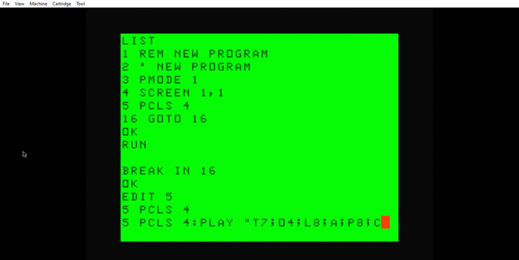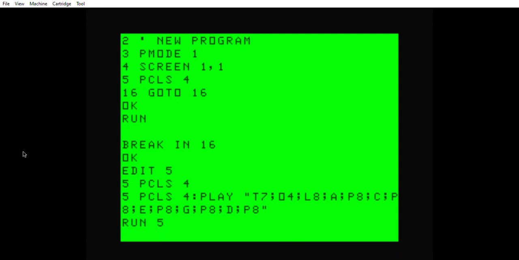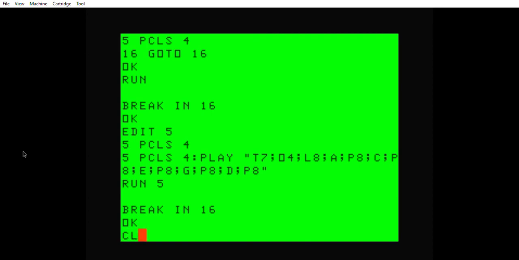We'll put A, C. I'm not a composer, so I have no idea what this is going to sound like. E, G. But you have to remember to put those pauses in there. D. See what that sounds like. We're going to run 5. Hear that? So I made a tune there.